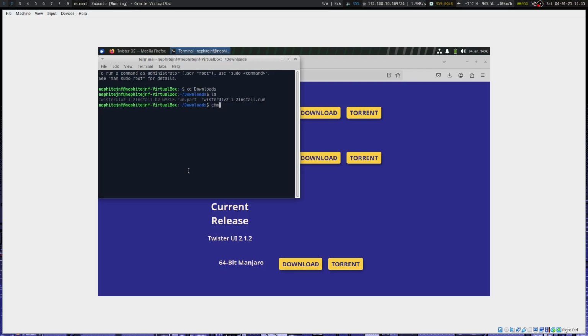So we do the chmod plus x twist. Oh, thank you for working. Then we do the ./twister UI installer. It checks everything and then it runs through and does the thing. Hopefully it works this time.